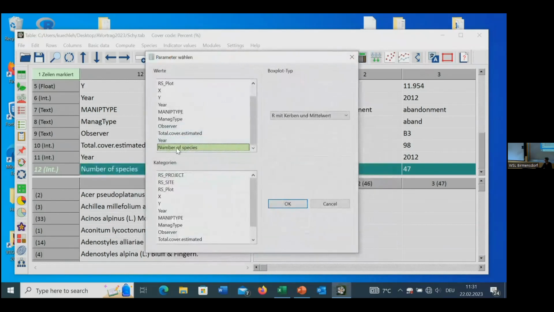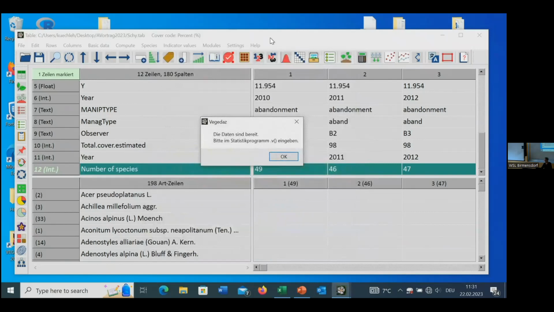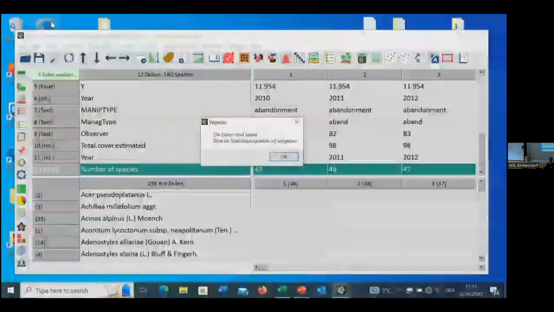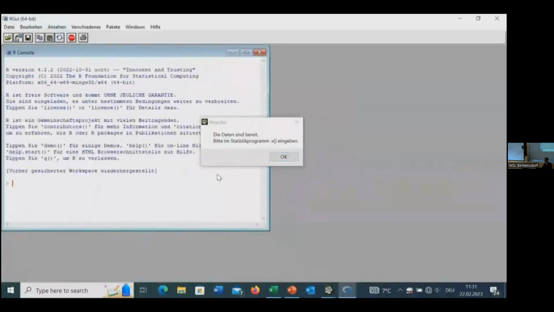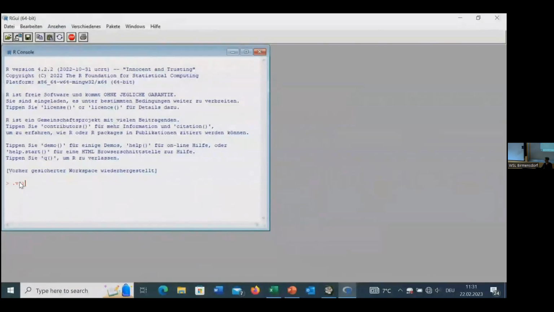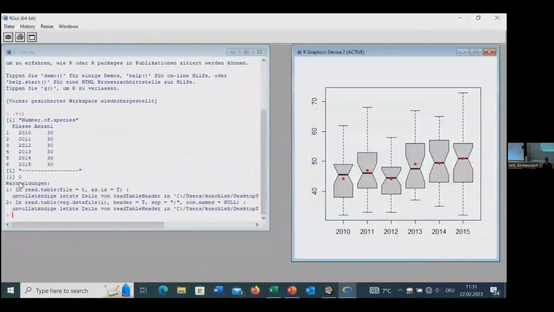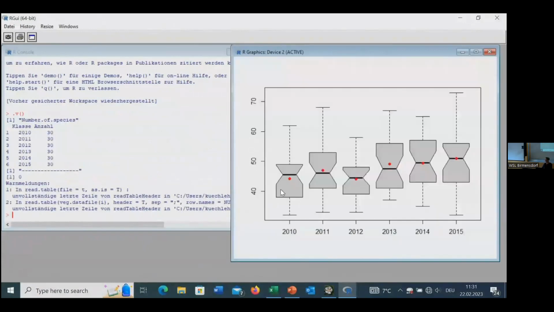So my values are the number of species, and I want the box plot for a year. Once Vegedots is connected with R, and this is already done here, you need only a short command to run this function that you chose before. So I get the box plots of these values. As we assumed before, the species number increases over time. That's what we see here in the data.